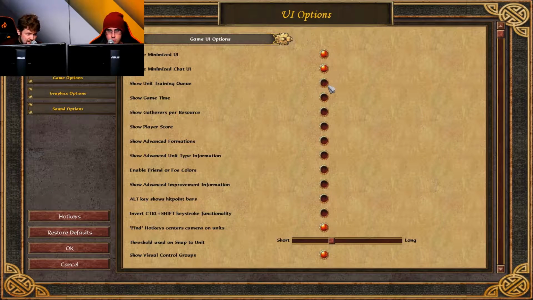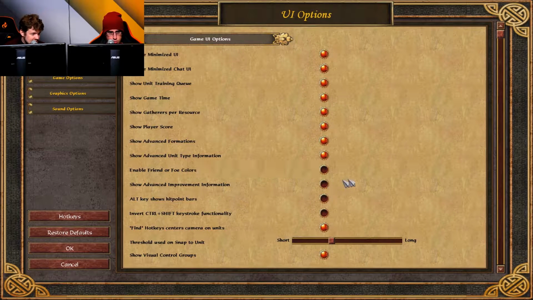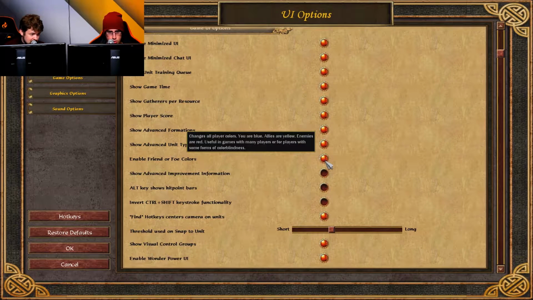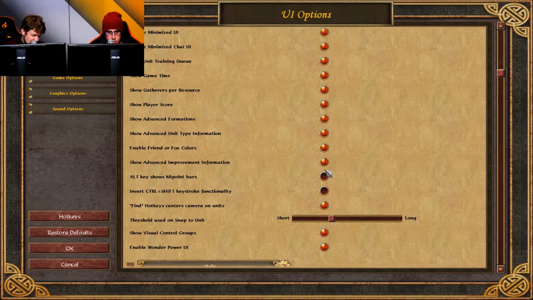You want the minimized chat, because when you're chatting, you want it just to be a text box rather than too much, so you can see more of the screen if you happen to have to talk to allies. Friend or foe colors depends if you want that on or not. Advanced improvement information is correct as well. I'd start with friend or foe colors off, just because. Okay, cool. But you can always put it on.